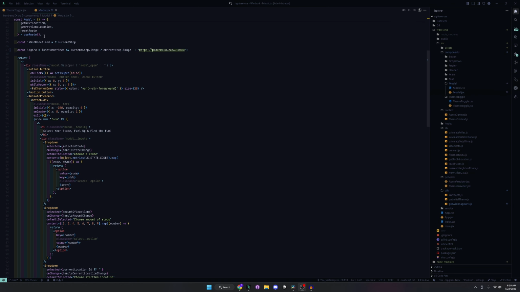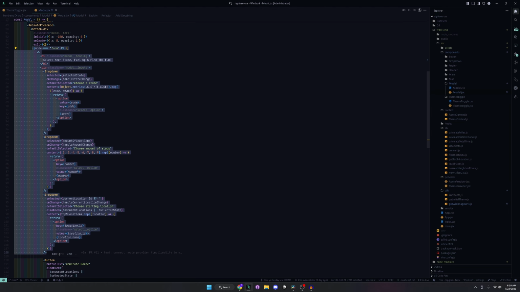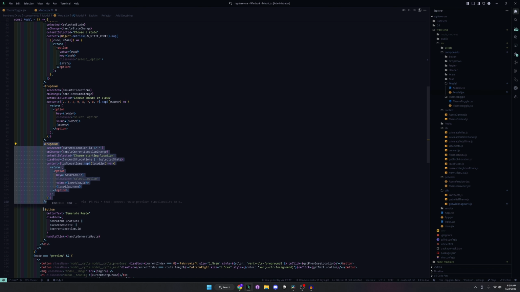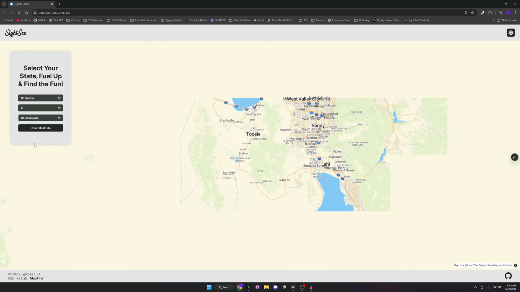This is the modal in form mode, where users select a state, number of stops, and starting point. It's managed by our route context, which handles all the form state cleanly. Once the form is filled, the user clicks Generate Route. That triggers data loading, filtering, ranking, routing, and image enrichment. Here you can see it live, where we select California, 9 stops, pick a starting location, and then generate.